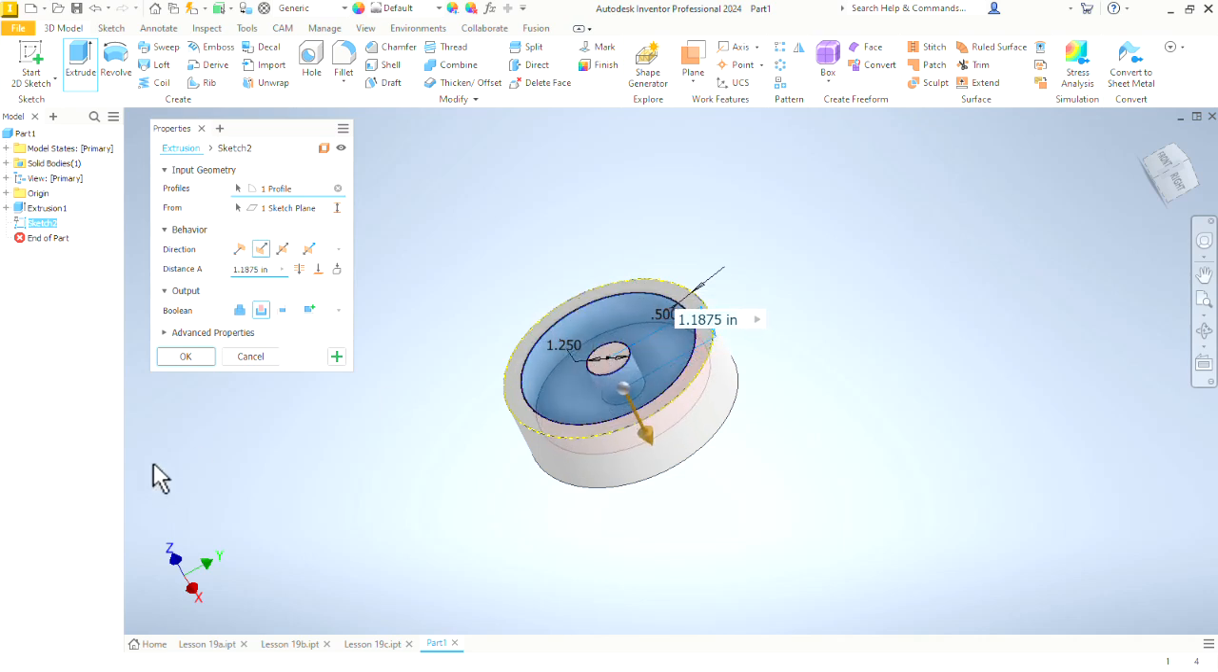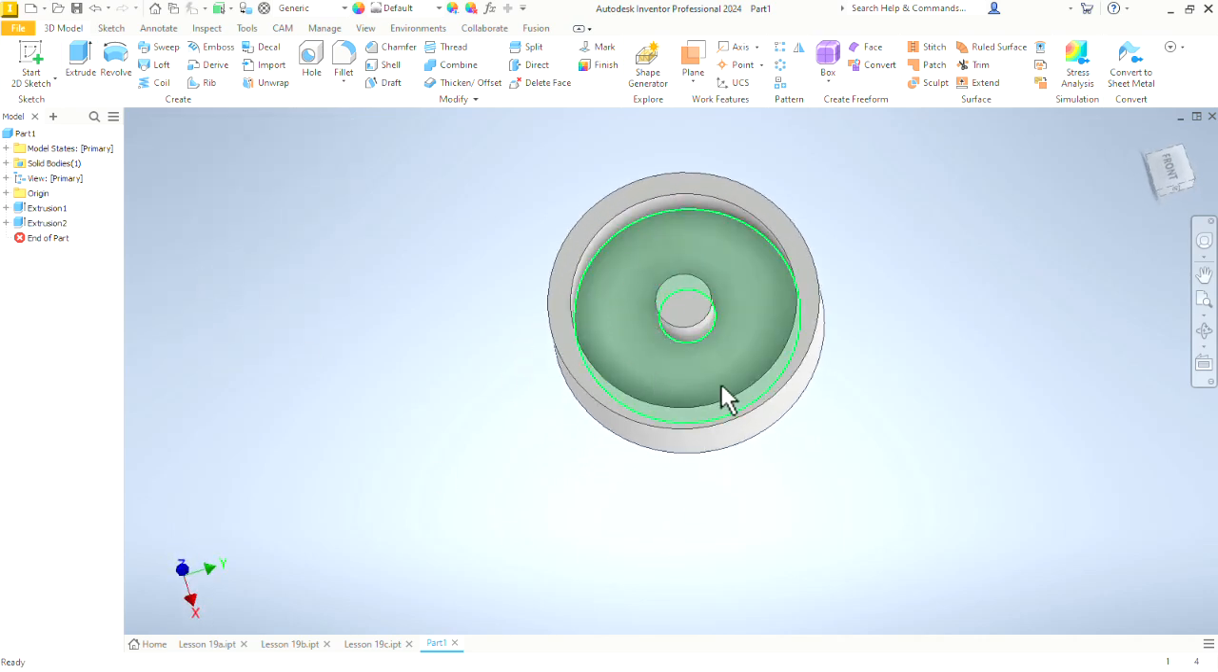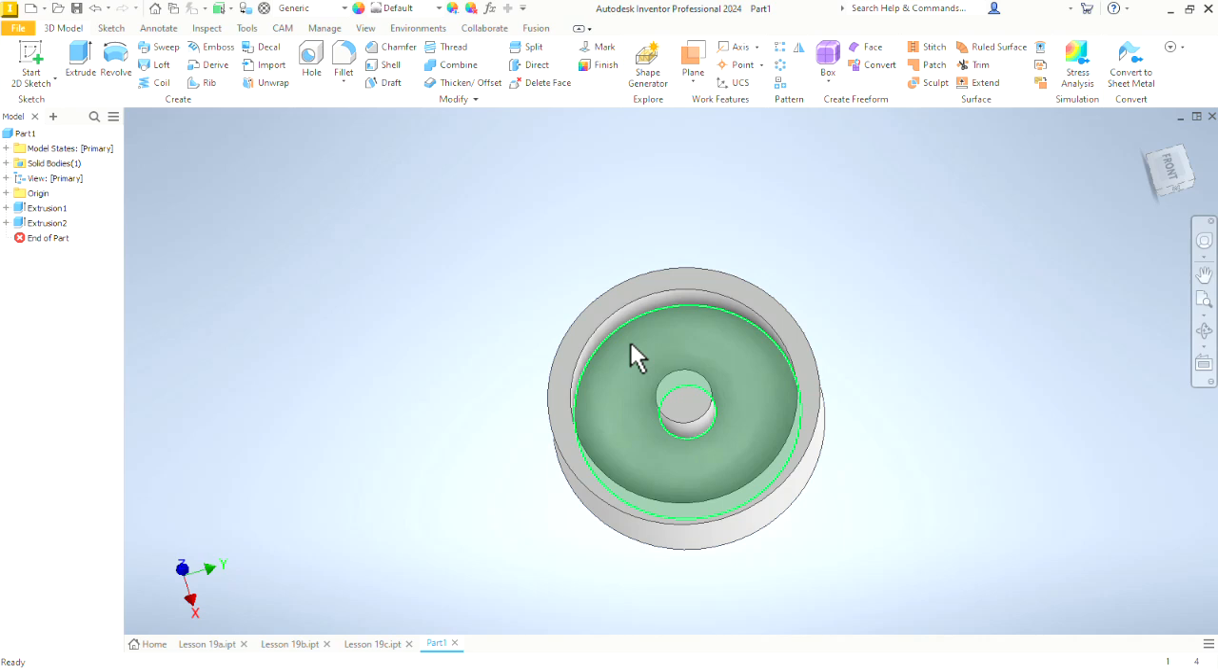profile. Drag that down. That makes it a cut. Let's make that depth 1.25 inch and a quarter. So now we have a space inside here that we can fill with a rib.